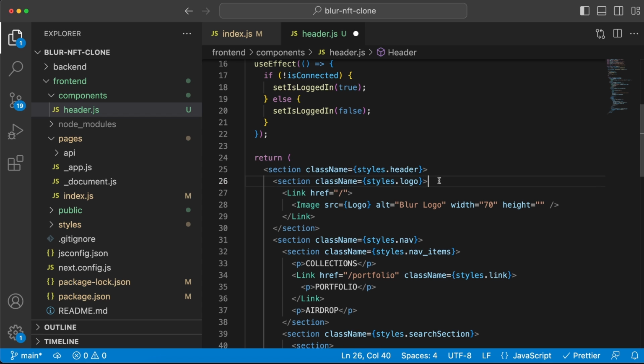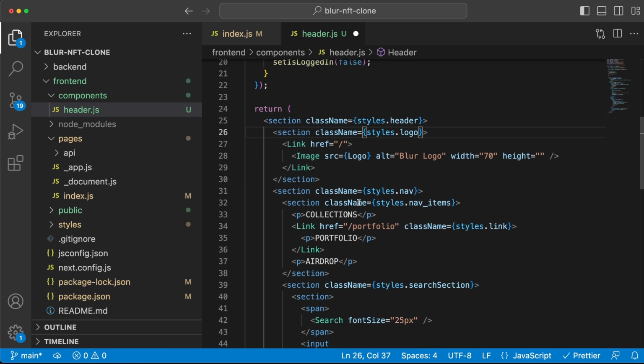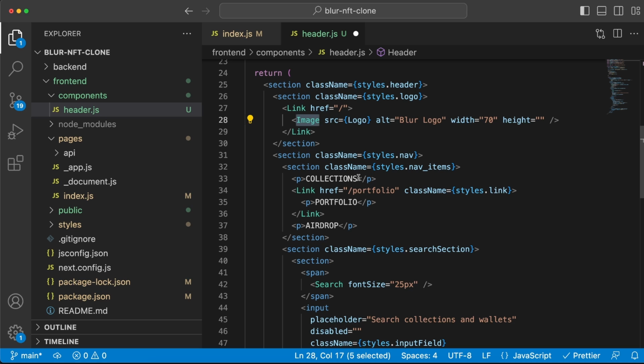So we have a few sections. We are using the classes right here, so we're not gonna go too deep into that. As we said, we're adding a link which is on the logo, so we're just gonna link to the root page basically, which is the index.js when you hit this image. And then we have the nav bar, the items. So we have collection, we have portfolio, which also is a link to our portfolio. And we haven't created this page yet, but we are gonna do that later. And we have airdrop as well.